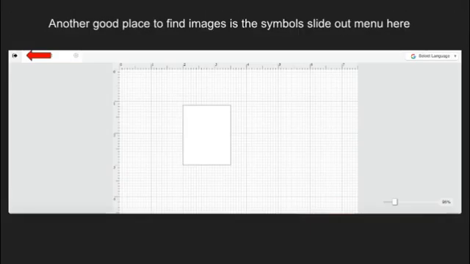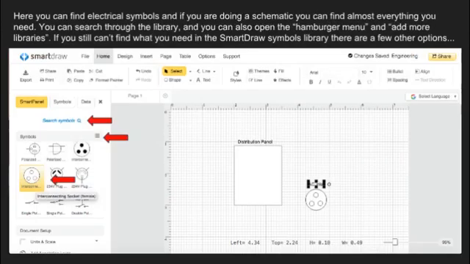Another good place to find images is the Symbols slide-out menu here. Here you can find electrical symbols, and if you are doing a schematic, you can find almost everything you need. You can search through the library, and you can also open the hamburger menu and add more libraries. If you still can't find what you need in the SmartDraw Symbols library, there are a few other options.